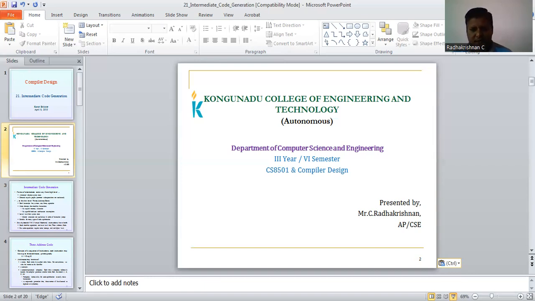Similarly for minus E1, similarly for open bracket E1 close bracket, and ID. So ID means checking whether the corresponding variable is present in the symbol table or not.